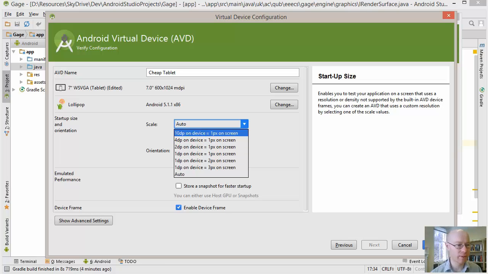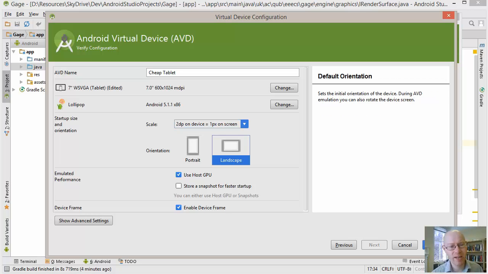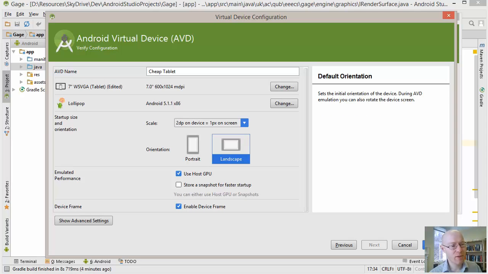My on-screen resolution here will be 300 by 512, which will work out fine. Again, you can try different options to find one that works for you. Orientation, portrait or landscape, I'll start up on landscape, why not? The underlying options are important: use host GPU or store a snapshot for faster startup, and I'll come back to those in a second.